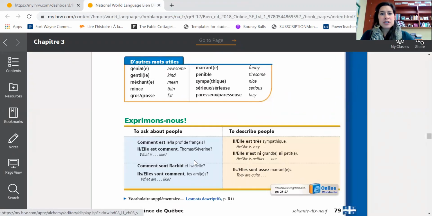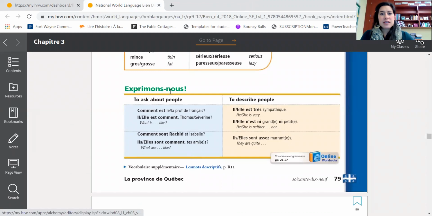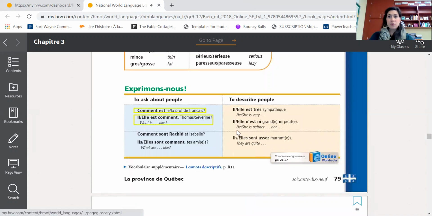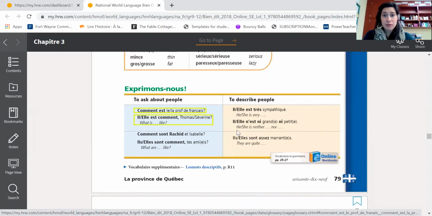So check out all of these things. You see at any time that your mouse hovers over it will read it to you. Now, this is fantastic because if we were in a classroom, I would be reading this to you.